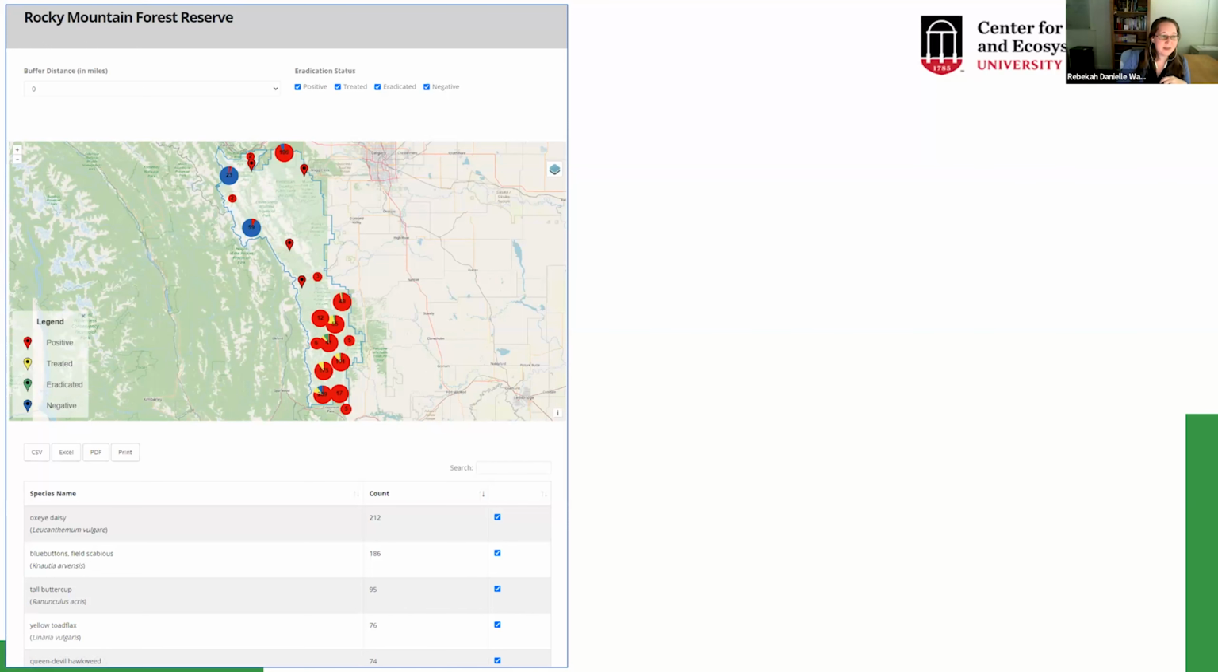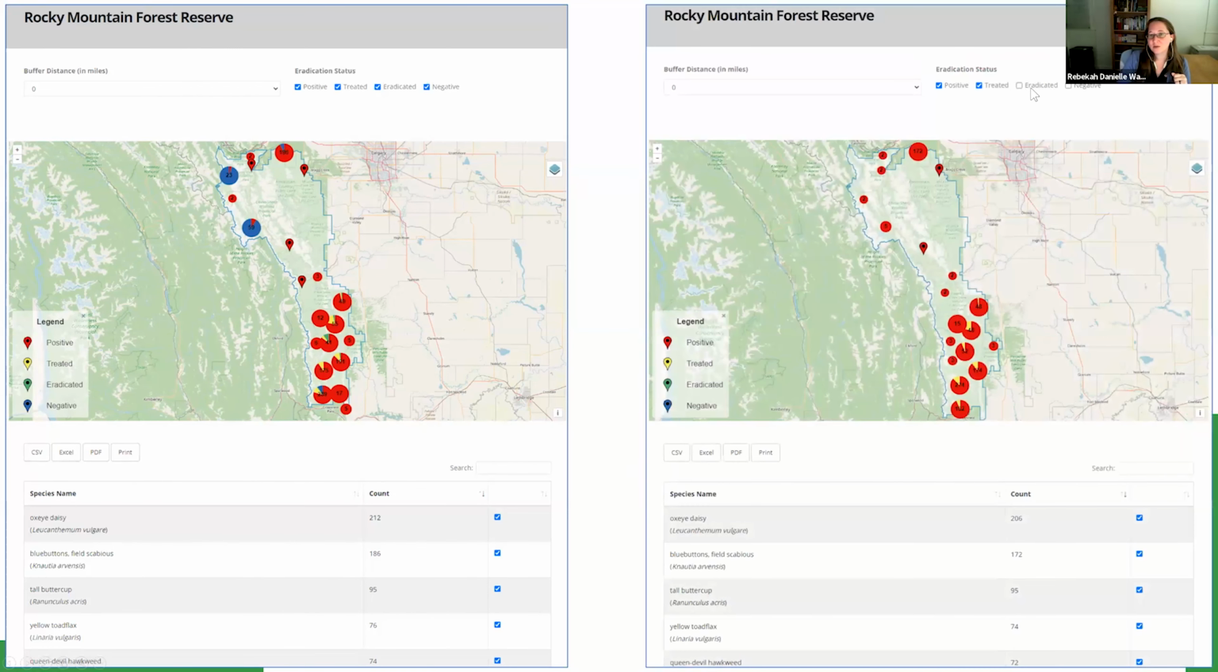And then at the bottom, there's a table of the list of species that are reflective of your choices. So there's no buffer distance. All of the records that are in this particular geographic area are showing up. So that's what's showing up on the map. And then if I wanted to change something, in this case, I got rid of eradicated and negative. So theoretically, these are just the records that you would expect to be able to find based on the last known status of that population.